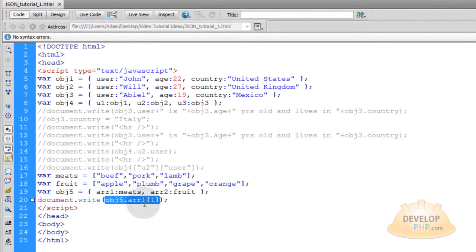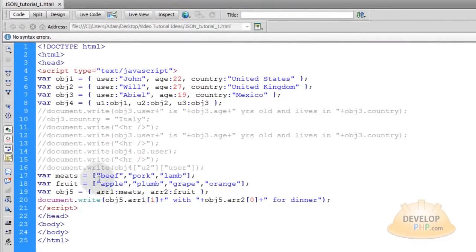So knowing that, we can write a string sort of like this that goes into object 5 twice, but it digs into array 1 here, and it digs into array 2 here. So let's see what we get. F12, pork with apple for dinner. That sounds lovely. So you can see it picked the meat and it picked one of the fruits.